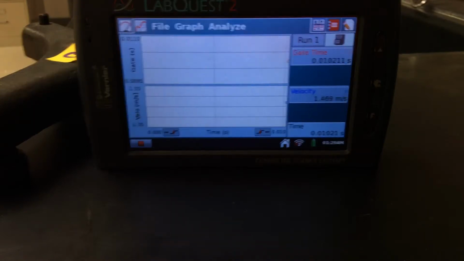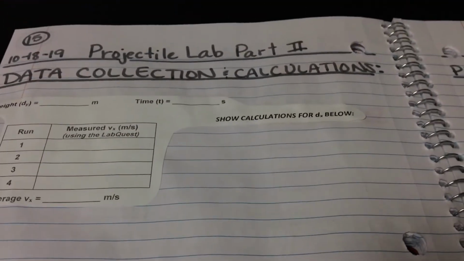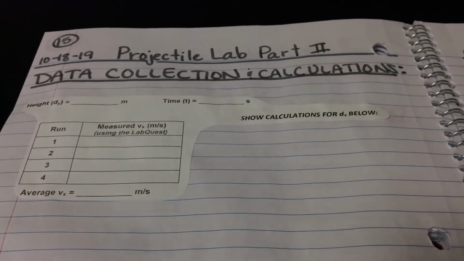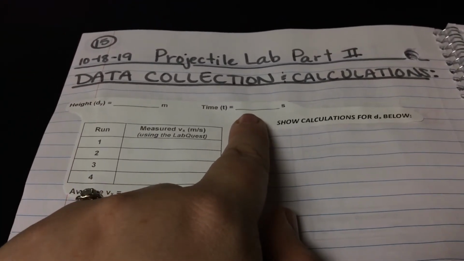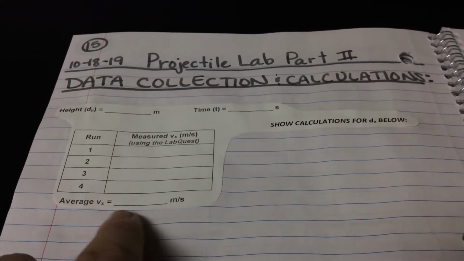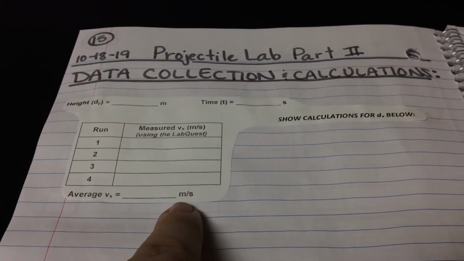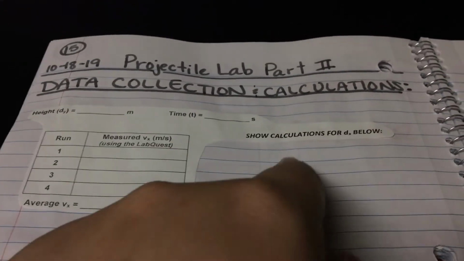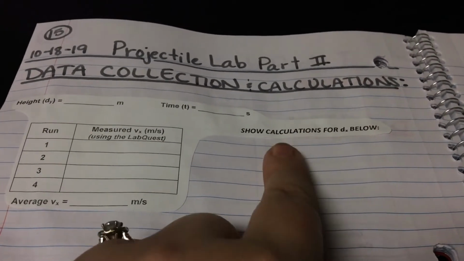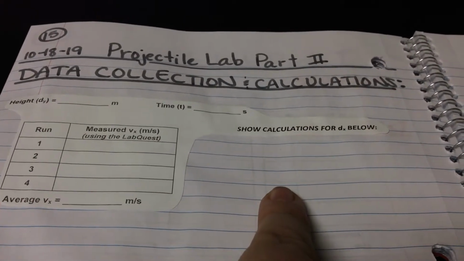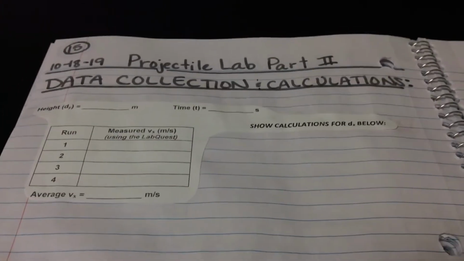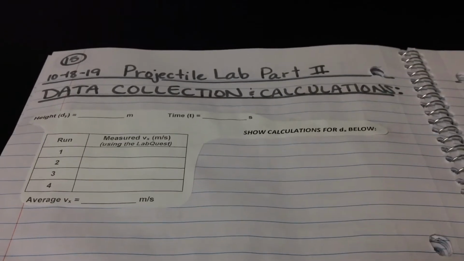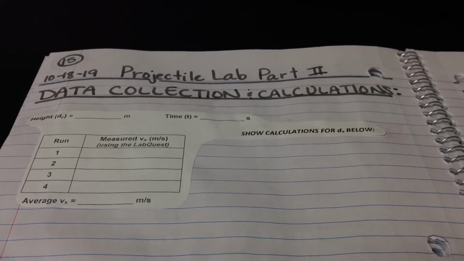So the next step would be to then calculate for dx. You should already have your time done. You'll have your velocities and then find your average of those 4. Plug those into the equation for dx, and that'll tell you approximately where you think the marble is going to hit when it hits the floor.